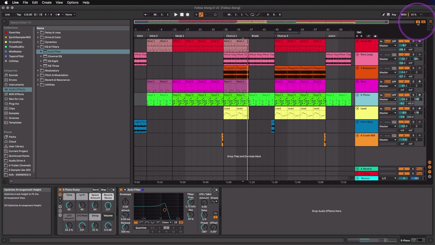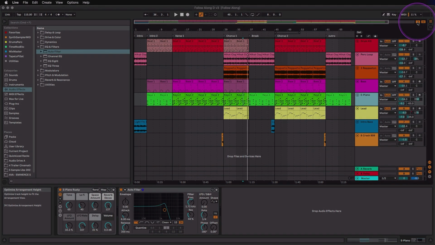In the next lesson, we're going to have a look at what's known as a rough mix, which means that you're getting really close to finishing your composition.